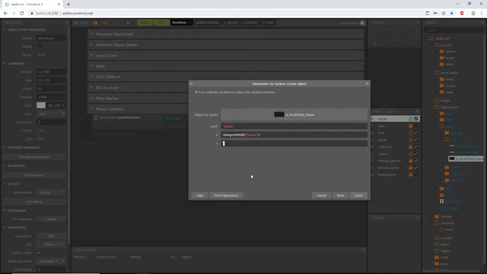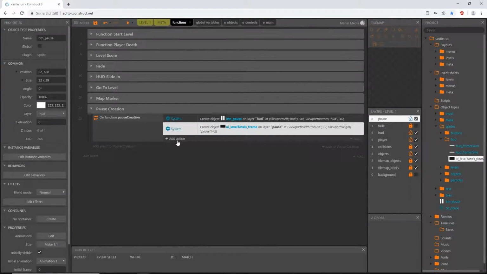So let's do the same thing down here for the Y. Let's go find our viewport height this time. Get our pause layer and do the same thing. Divide it by 2. All right. Okay, now we can create those buttons.